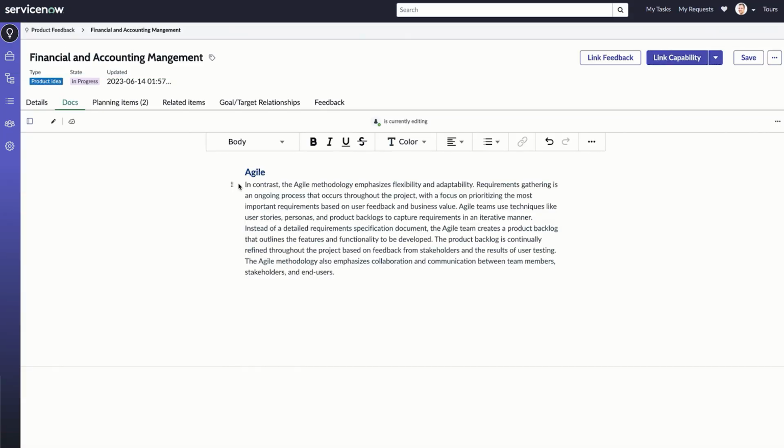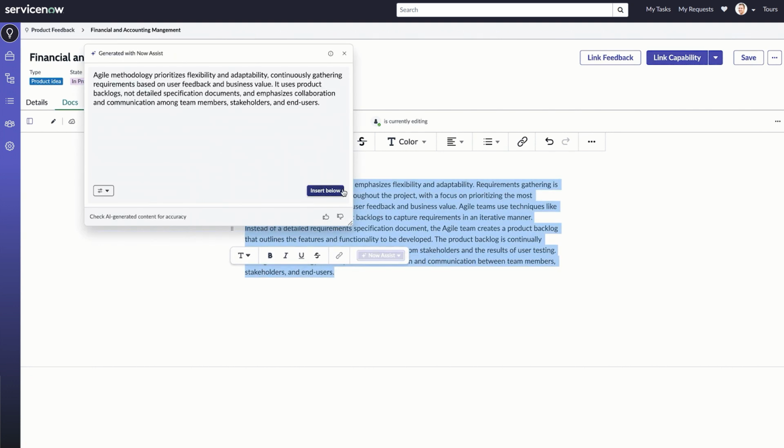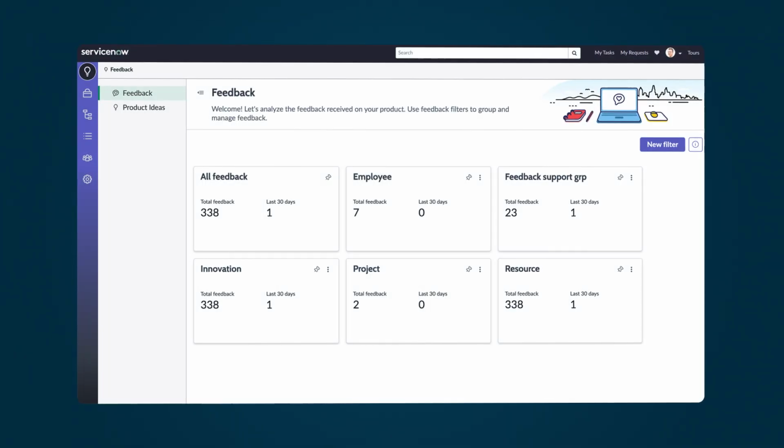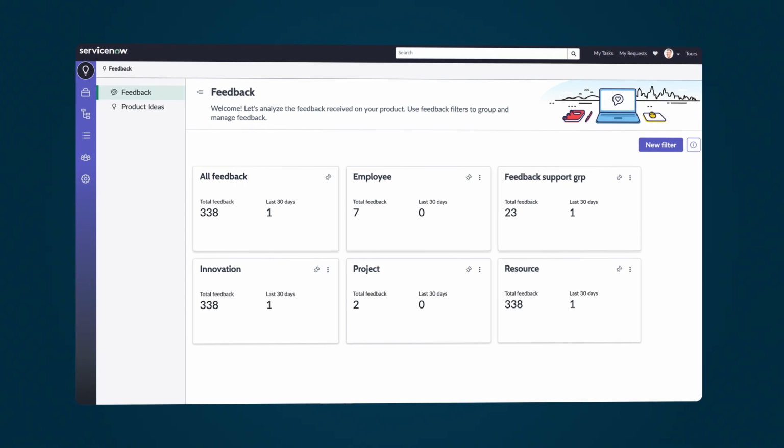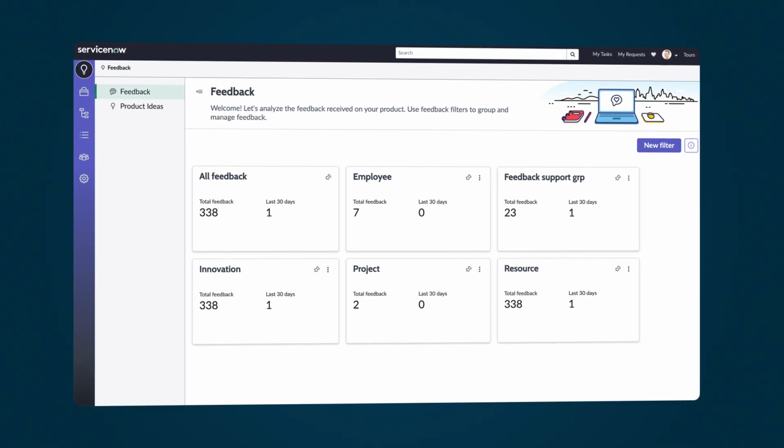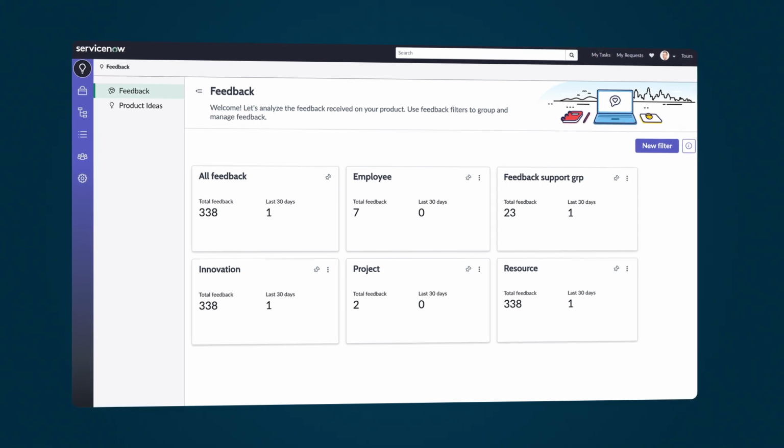You can also use the GenAI Docs for planning items to create a concise summary of the selected text in Docs. Product feedback enables organizations to centrally manage and analyze the daily influx of customer and stakeholder input from diverse sources and leverages generative AI to save time and streamline the feedback management process.